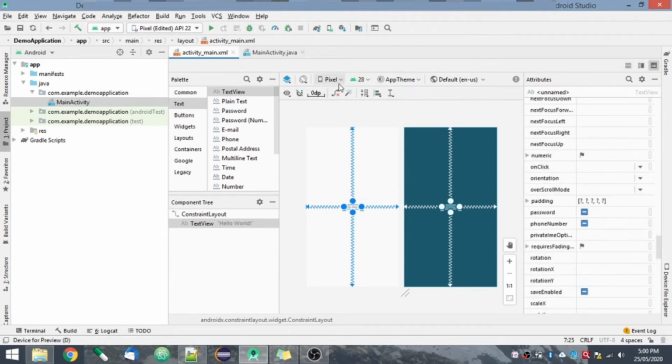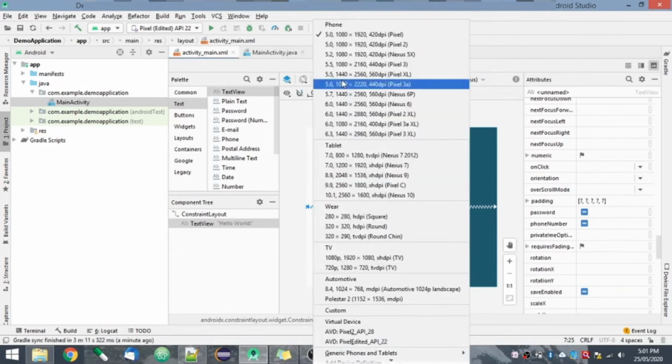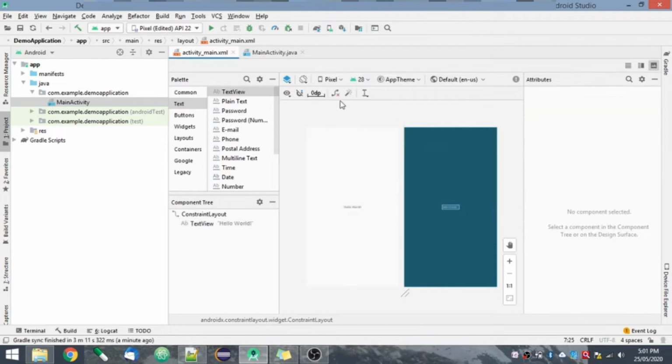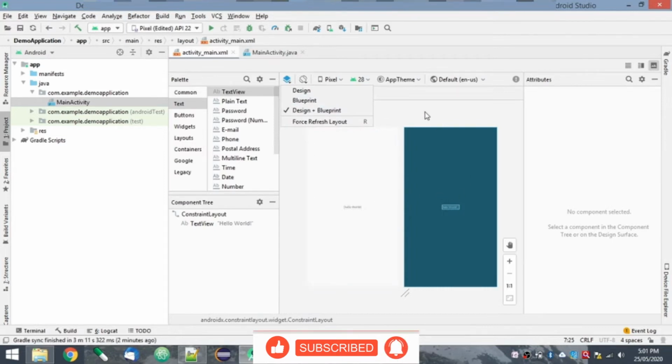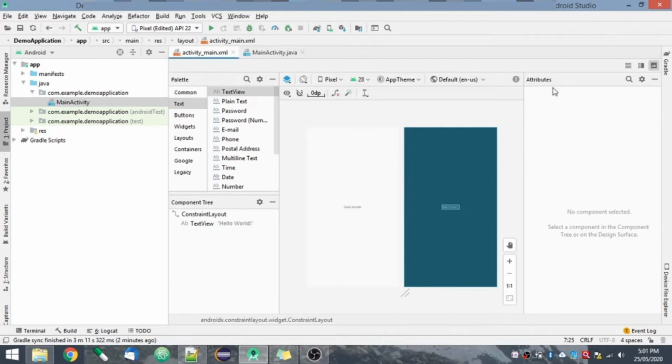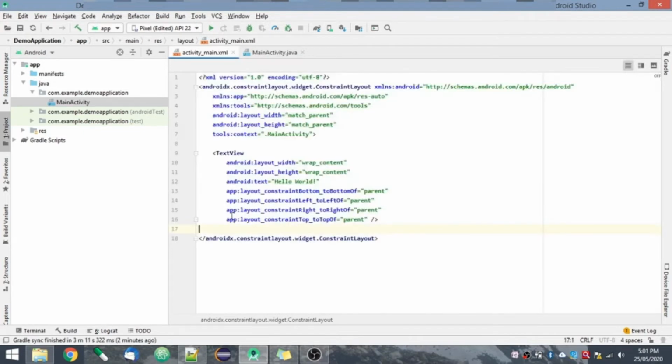Here is the theme that you are using, the device that you want to check on, whatever device you want. Then here's the orientation, and this option, the blue icon that you can see here, is the option to select. If I just want to see my design, I can select design. If I just want to see the blueprint, I can select blueprint. By default it is design plus blueprint, so both will be displayed. So this is the view that you can adjust. If you drag and drop something, it will automatically be updated in your code in the XML file. So this was about the initial code that you have.